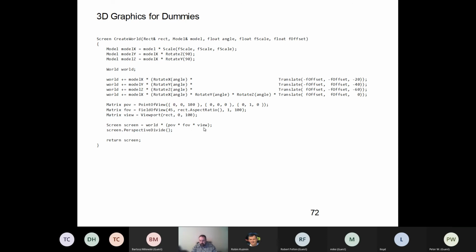If you do these in the wrong order, your world will look massively confused, because this is first world times point of view, world times field of view, world times view, is effectively what it is really doing. Actually, I say world times point of view, that result times field of view, that result times view, and then I do my perspective divide and return the screen.